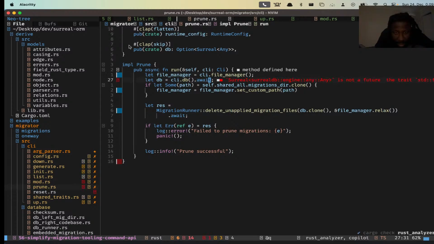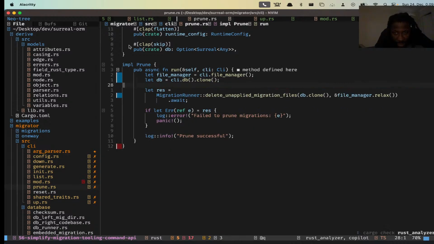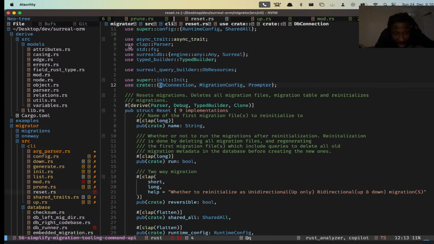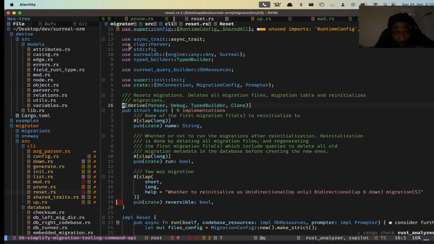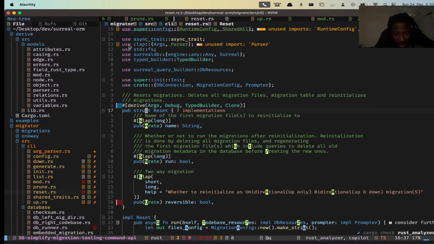So that is being cloned. Then actually we don't need this, and we shouldn't even have it because it's problematic. So let's do the same for reset. For reset, we don't need all that. Yep, parser should be changed to args, and clap, I should have done that for others also. All this should be changed to args.